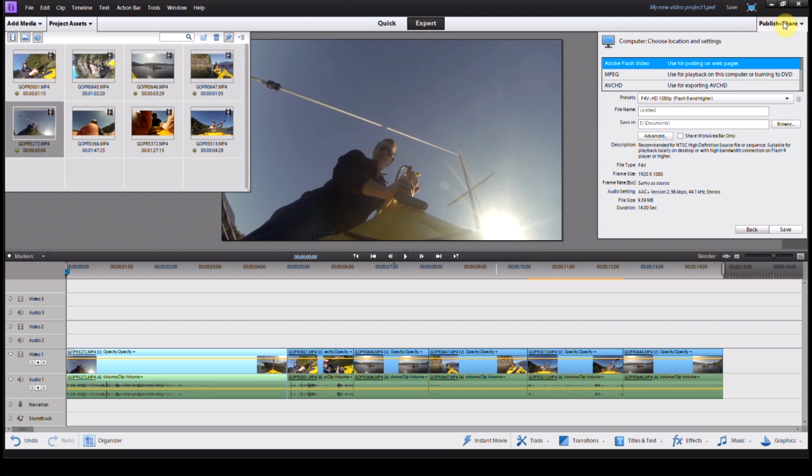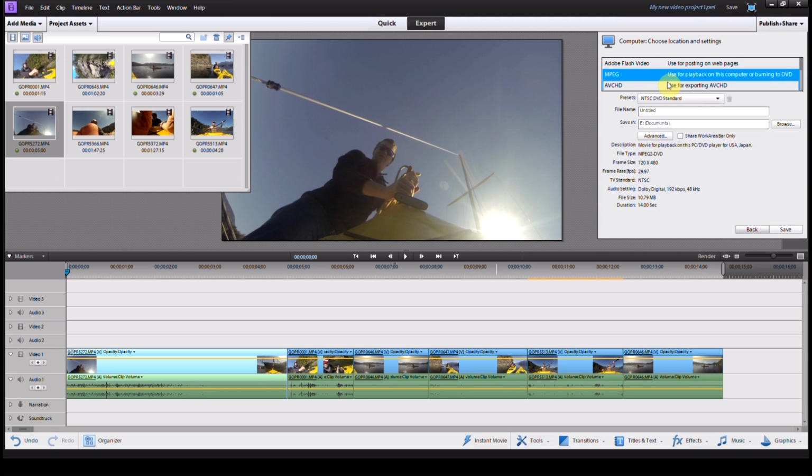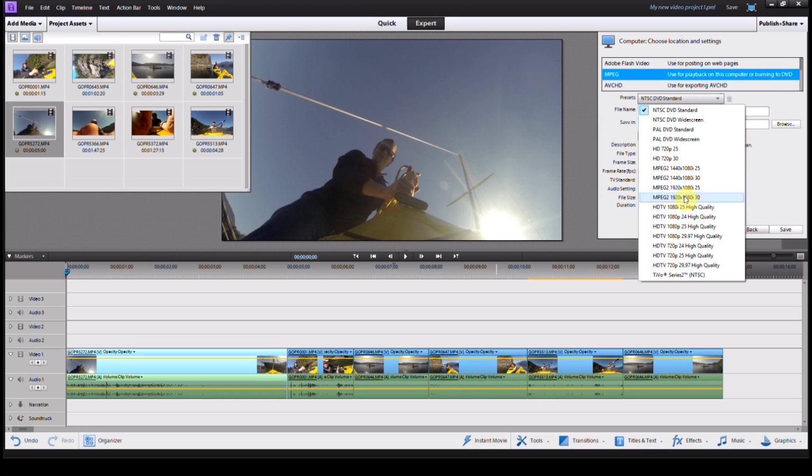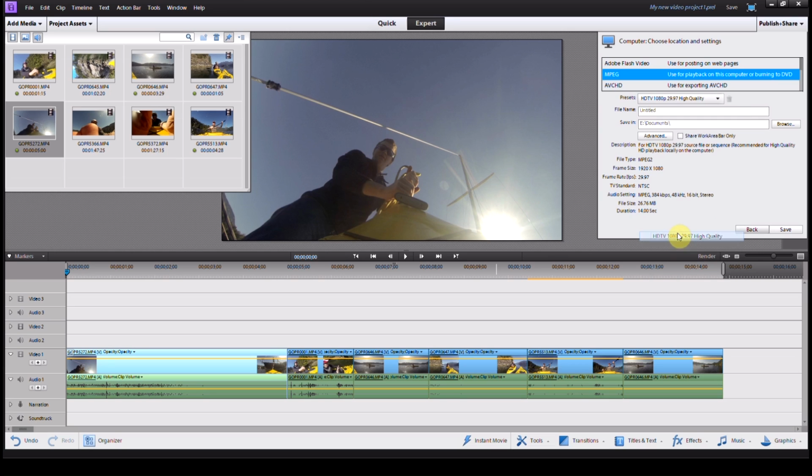So we click on Publish and Share, and then we select MPEG, and then you need to change the preset. If you use this preset, your video is going to look bad. So select the 1080p at 29.97 frames per second. If you shot your video at 29.97 frames per second, which is the case if you're using the 30 frames per second setting or the 60 frames per second setting, you're going to want to use this one. If you're in Europe and you're using 24 frames per second, then export using 1080p at 24 frames per second.